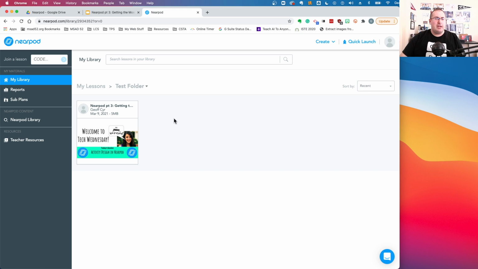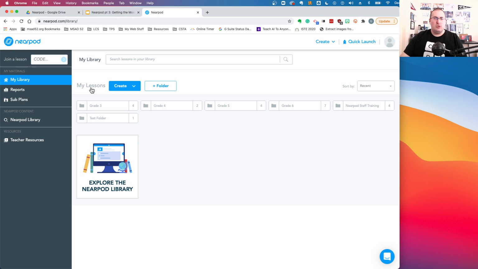Notice that when you are in a folder, the create button does not appear here. You can only create lessons from your dashboard screen. You'll have to go back to that place, back to your dashboard, before you can go ahead and create a lesson. So that is how we can create and manage folders.